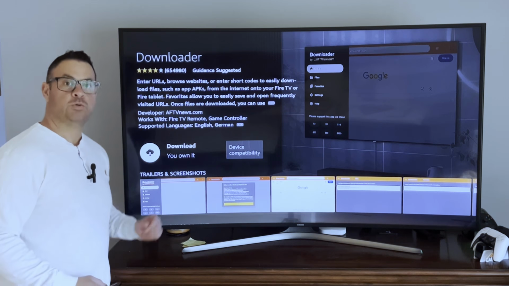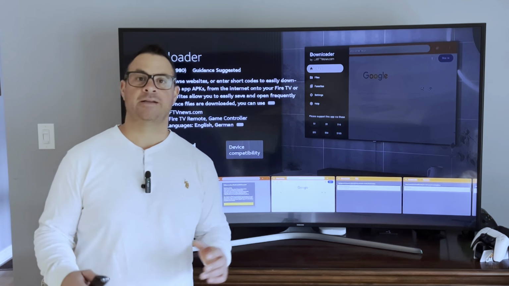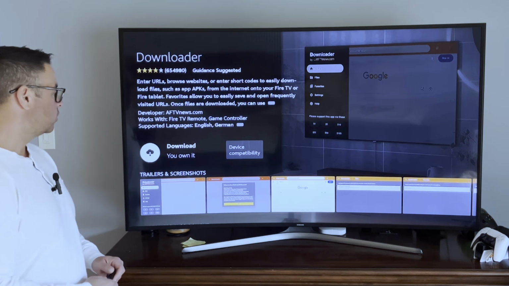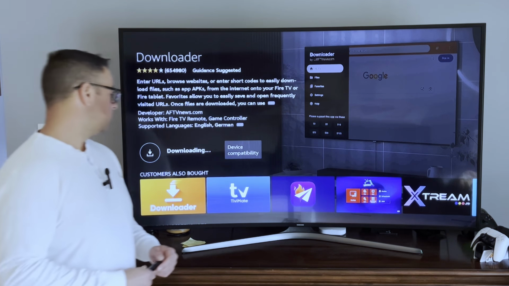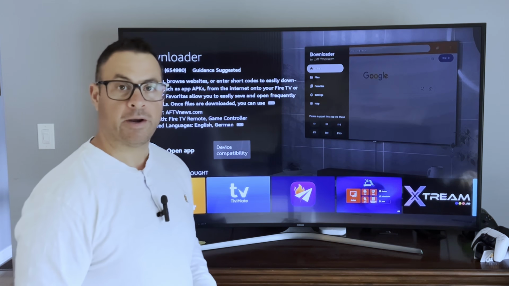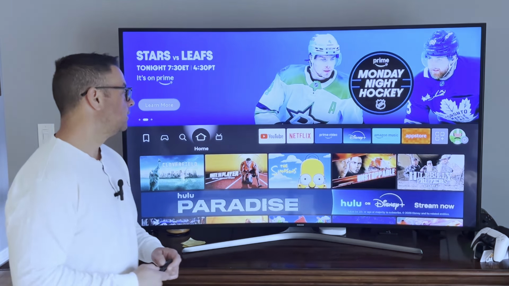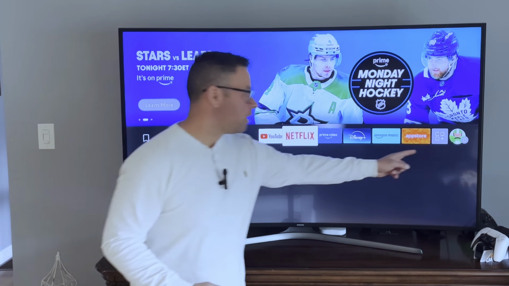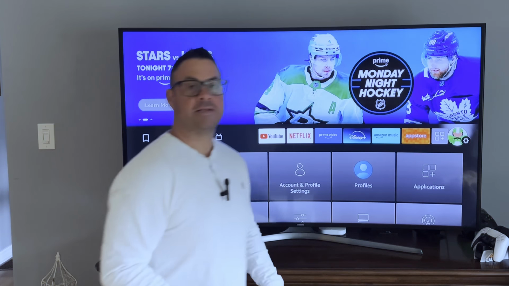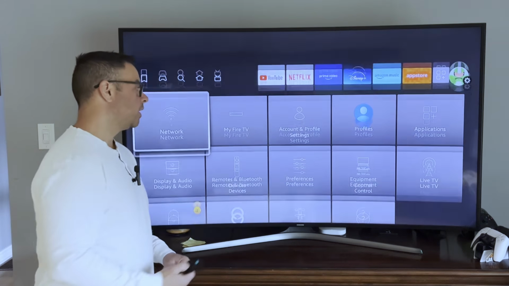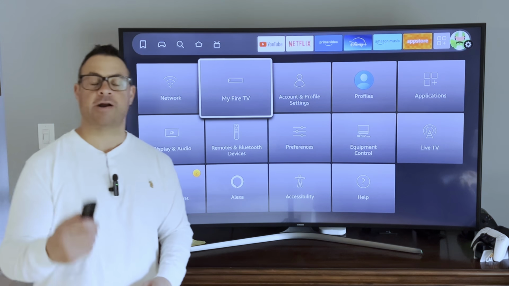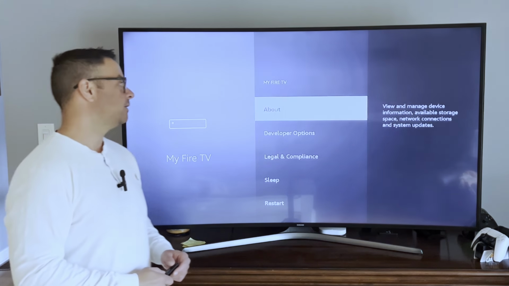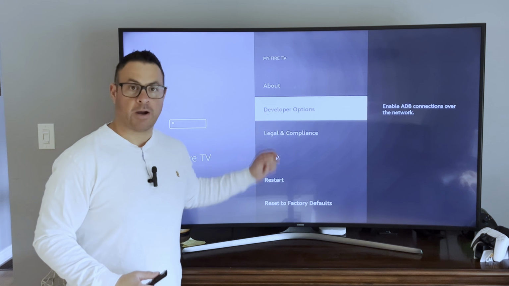Here it's going to ask us to download it and install it and get it onto our device. So click on that. We're not going to open it, just hit the home button on our remote. And here we have to go all the way to the very far end, the settings icon. We come down and here My Fire TV is listed. We select it. I have developer options here listed.